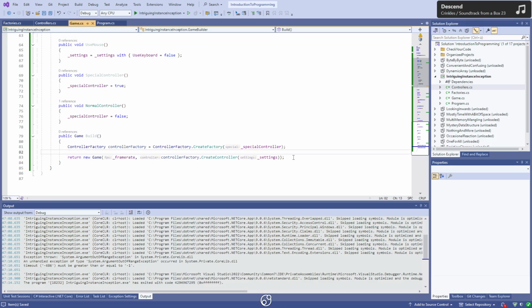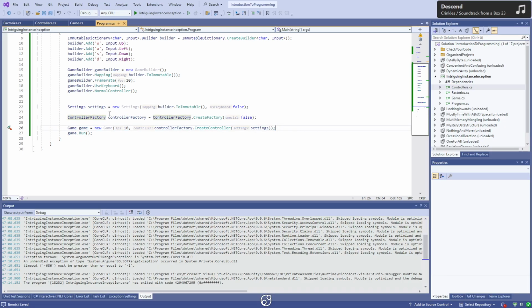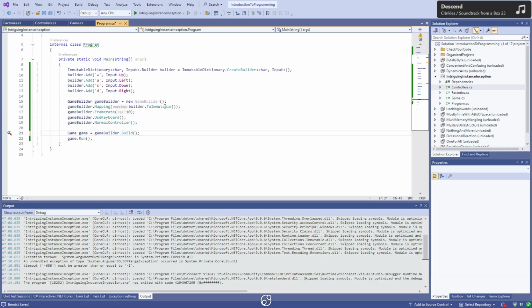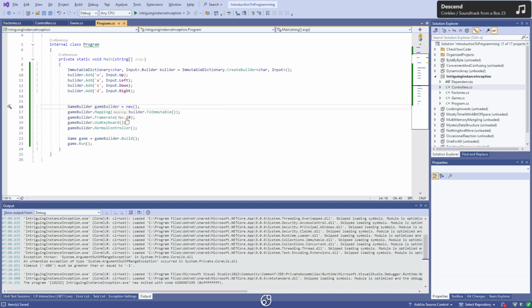So that means we can also drop all of that in here. Just use gamebuilder.build and have our game. So I set up my mapping for the keyboard inputs, and then I created a new game builder, which I use to slowly set all the different things I want. And then I can just have it build a game.